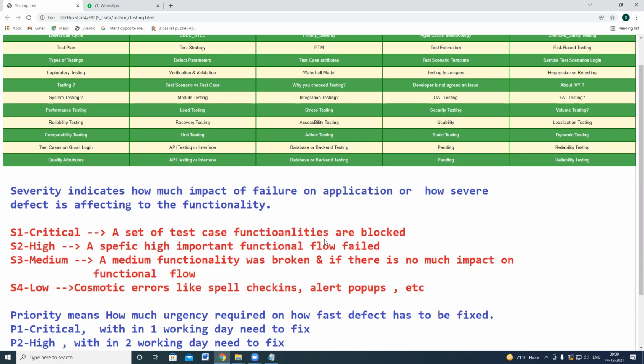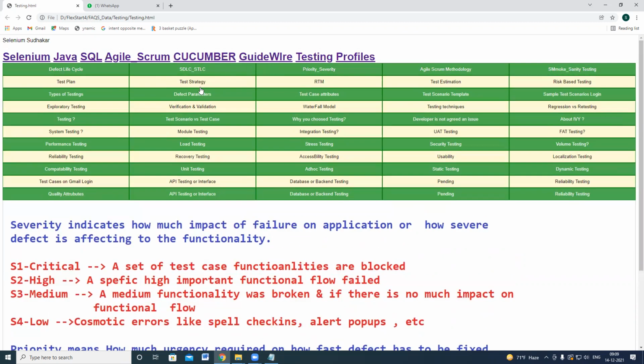Understood? So in this case, not able to navigate to skills module. Do I need to give S1 critical or S2 high? I'm asking a question. You got the point, right? If a set of test case functional flows are blocked, then we have to give S1 critical. If only that specific test case is getting failed, then we can give S2 high. So I am not able to navigate to the skills module. Is that the only test case getting failed, or is any other test case also getting failed? Other test cases are also getting failed.